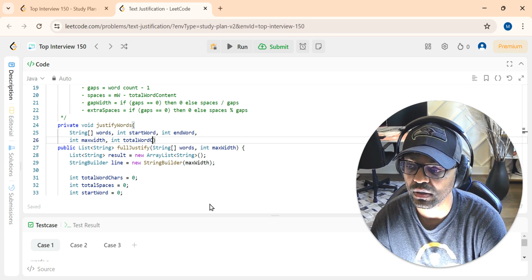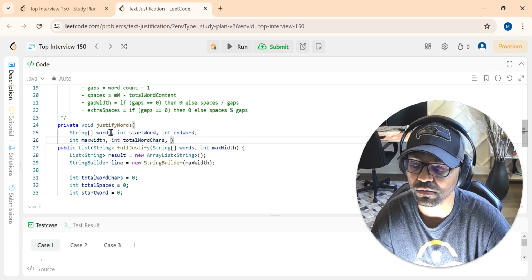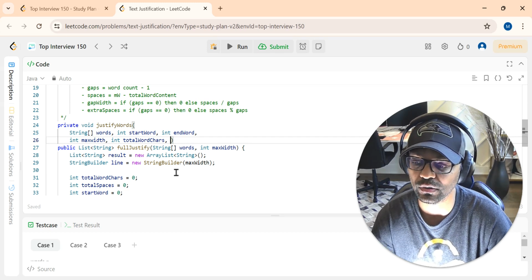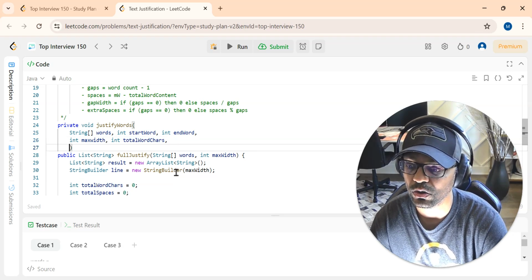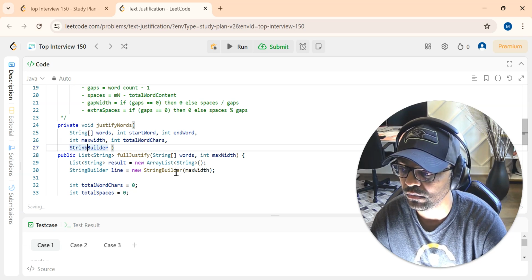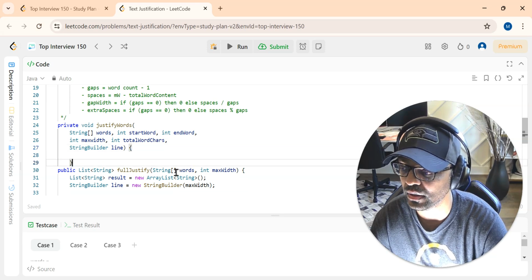And we need the total word chars. Well, we could calculate that because we know the start index and end index and can loop through it. But since our caller would have already done that, let's just take it as a parameter to avoid that duplicate calculation. And from this, we can figure out how many spaces we need to stuff. So I think that's good. And then we need a string builder, line, where we are going to do all this. I think that must be it.